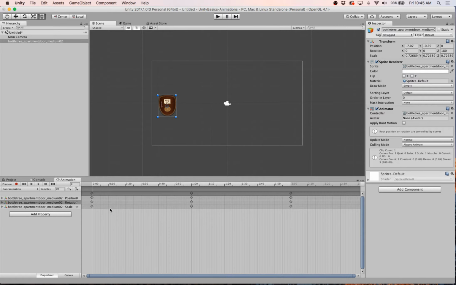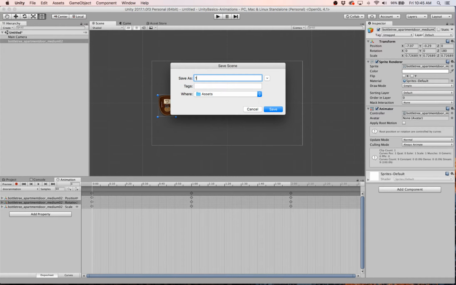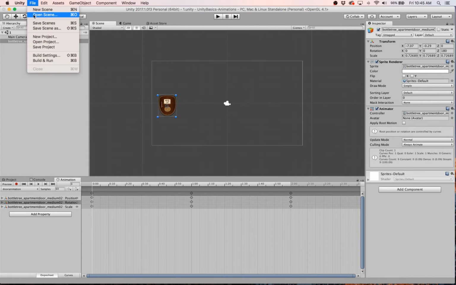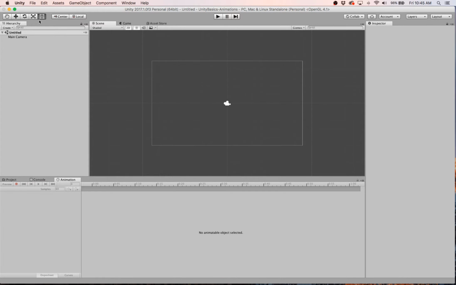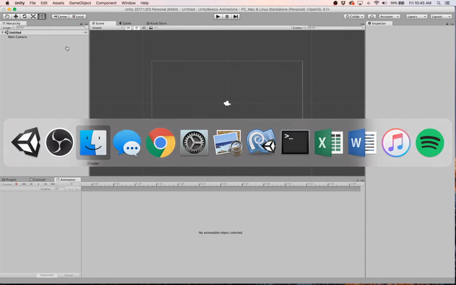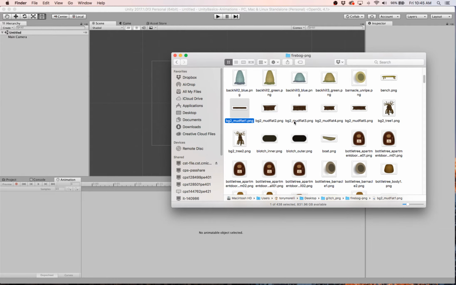I'm going to do one more scene. I'll save this scene as just number 1. I'm going to do a new scene. So file, new scene. We don't just have to animate individual objects. We can animate our camera as well. And we use the same kind of technique. So I'm just going to grab a bunch of stuff in here.